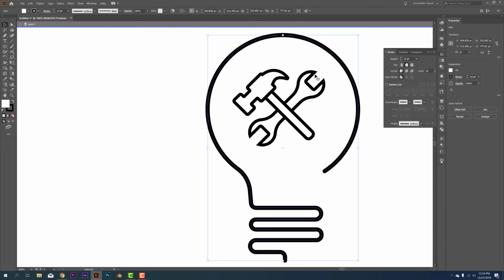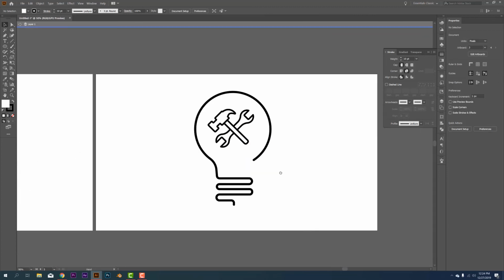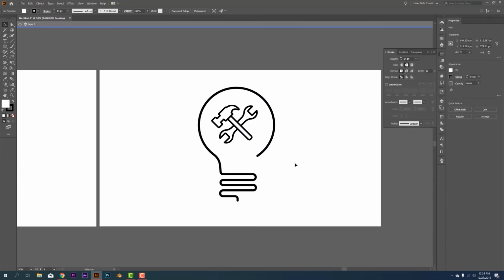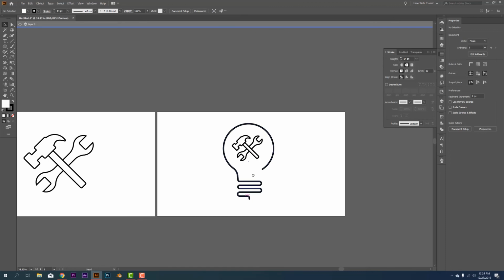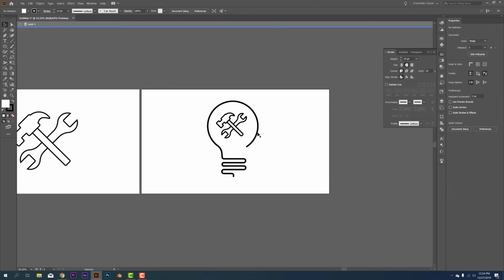sharp corners. So what you do is you just turn them into these round joints, and boom, now maybe this is an icon for innovation or something. I don't know. Okay, so basically the whole point is that I'm starting with basic shapes in order to build out my illustrations.